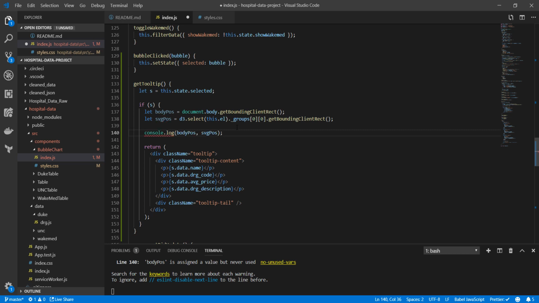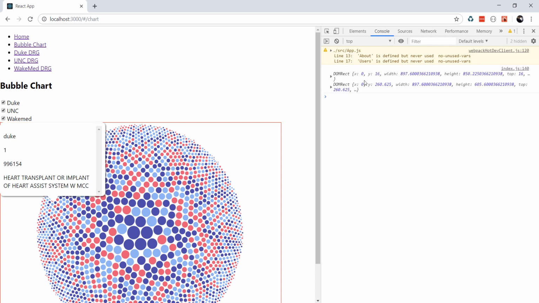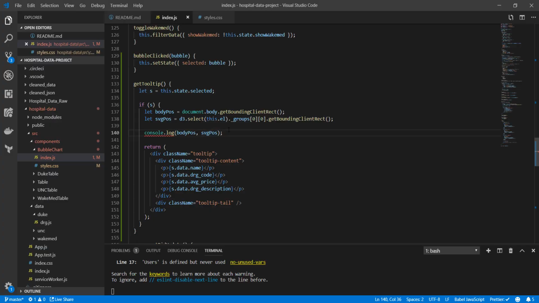Let's get rid of that, put the original back in here. So we're logging out body position and SVG position when we click on one of these. Sure enough, there they are. So if we want to position this tooltip accurately, we will know the X and the Y of one of these circles where we've clicked. And because everything is 0, we don't have to do any kind of math to sort that out. So let's start by just positioning this with the X and Y.